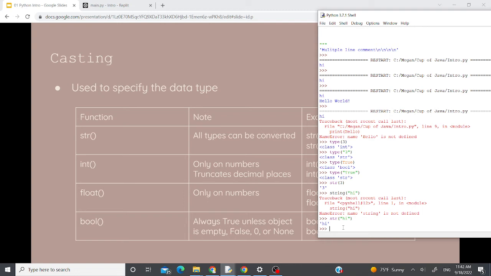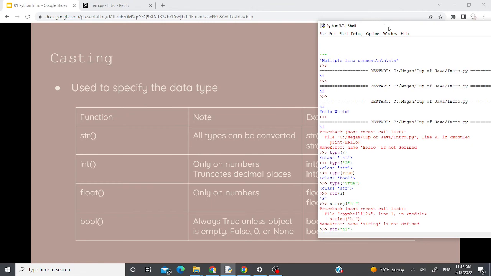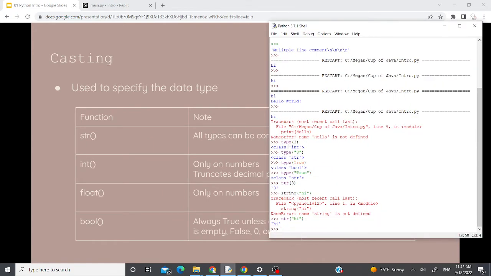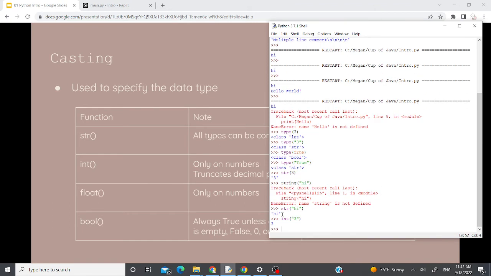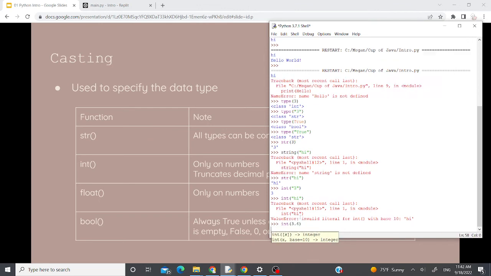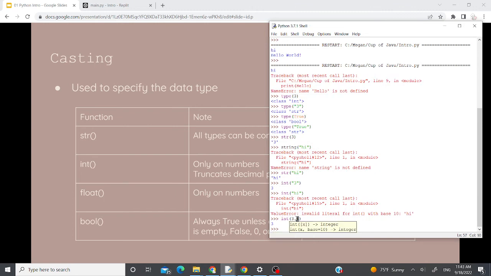Another function that you can use is int to specify that it is an int data type. This only works on numbers. So I can do int 3. But if I try to do int hi, it'll give me an error. You can also use this on decimal numbers, for example 3.4, and it will just truncate the decimal point, which basically gets rid of anything after the decimal point.